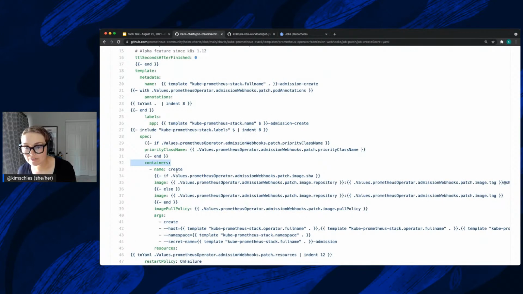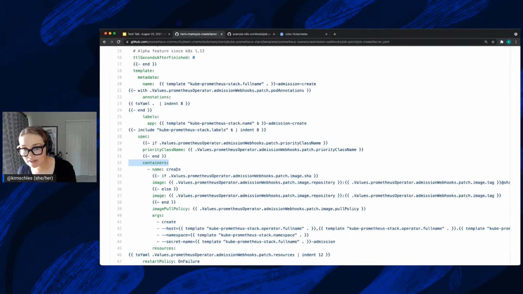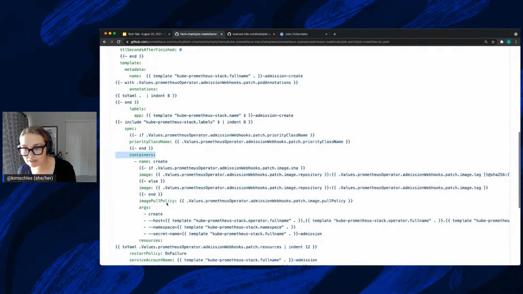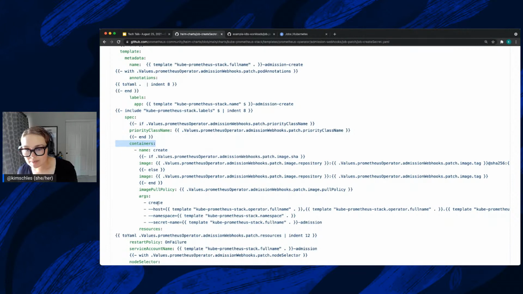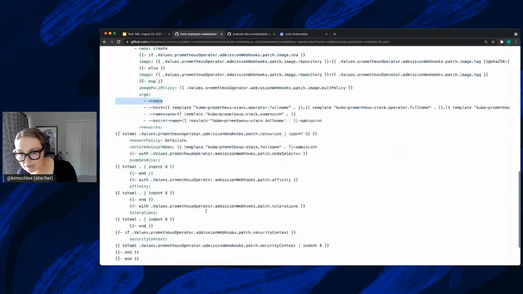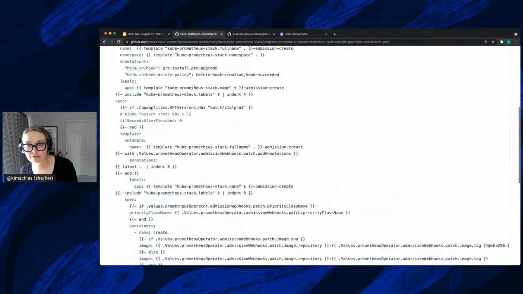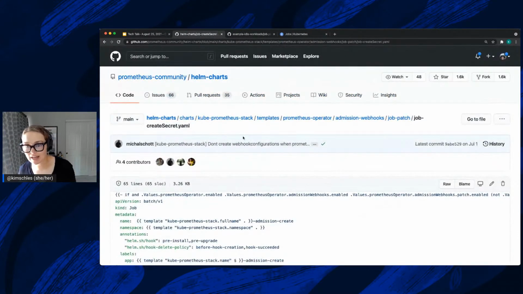Okay, so they have a create container. That's the name, and they have the image, and they have another image. And then the arguments they pass that container are create, and then other arguments. I'm going to scroll down. I don't entirely know what that's doing.